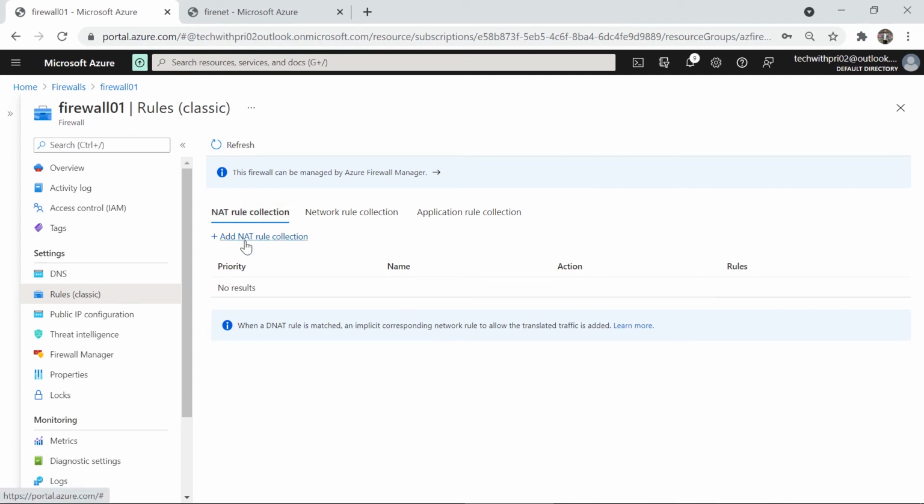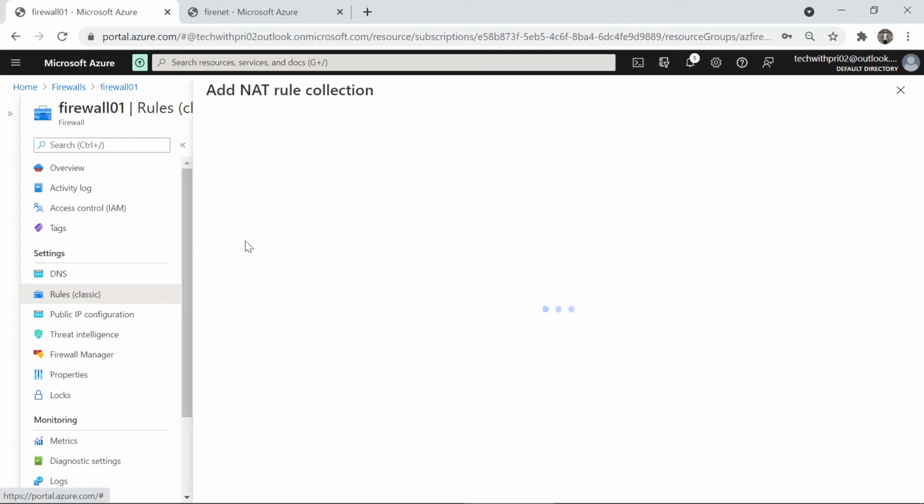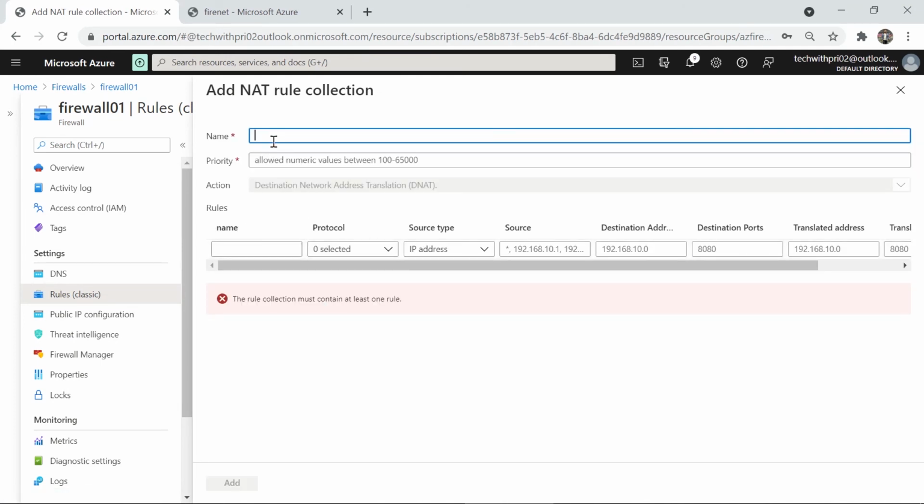And I'm going to show you also. So I'm going to click on add NAT rule collection, and NAT, you know, is the network address translator.